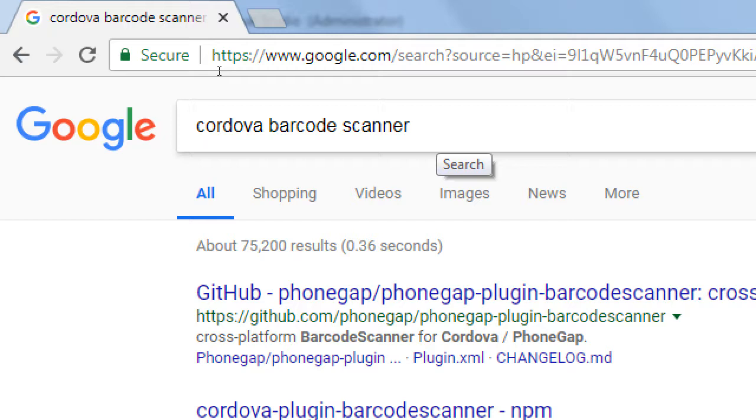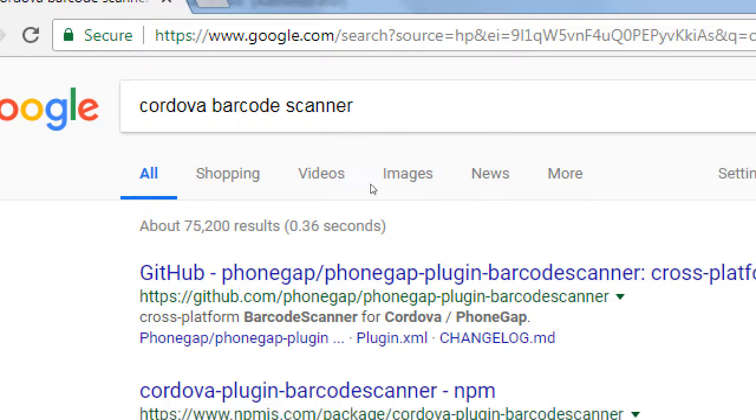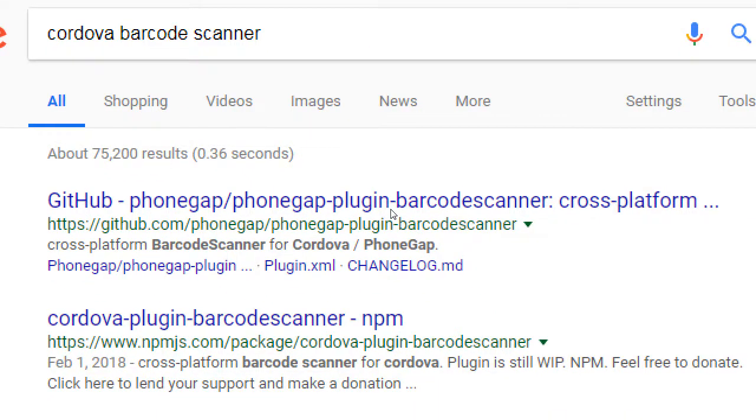Now, that requires then a plugin that is not one of the standard ones, because not everyone needs to do this very often. We searched here, Cordova barcode scanner, we get 75,000 results. And hopefully the top result that you get is this one here, GitHub, PhoneGap, plugin barcode scanner.